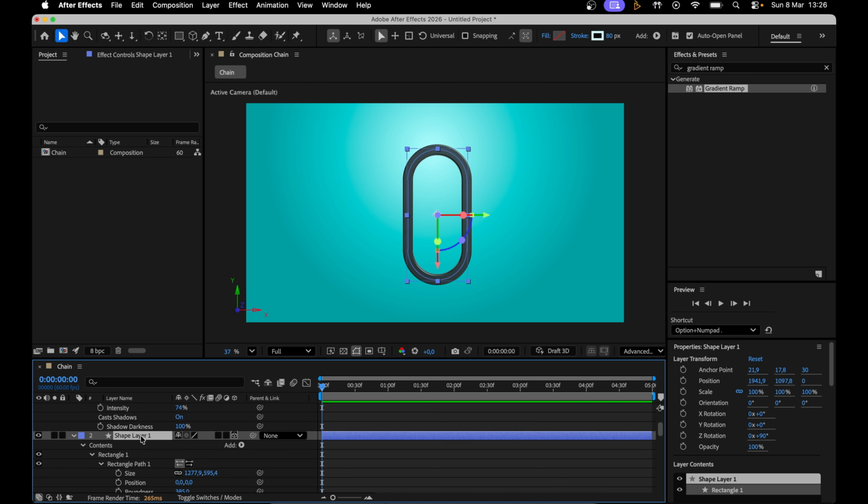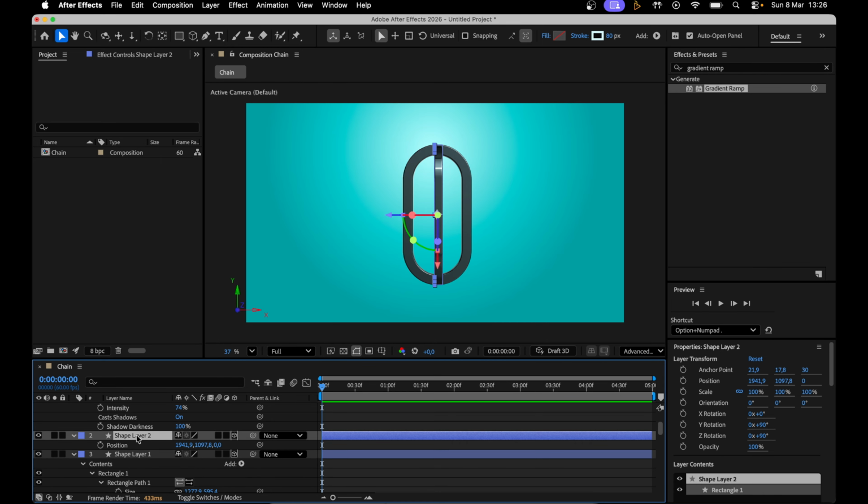And then I'm going to select the shape and then Command D to duplicate. And then on the transform tools, on the Y rotation on this duplicated one, I'm going to set that to 90. And then I'm going to just position it up like this by pressing P on my keyboard and just dragging it up until the two edges are sort of touching.